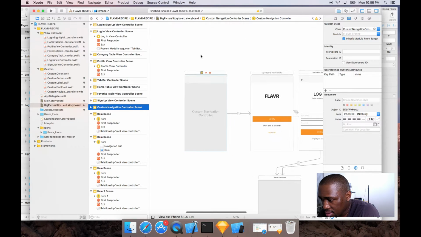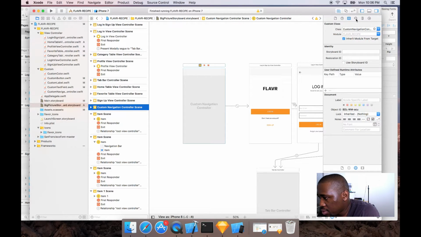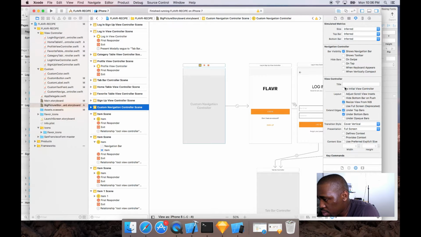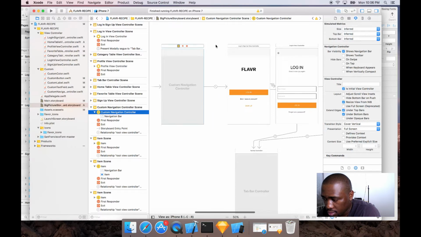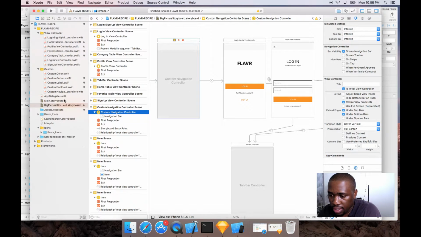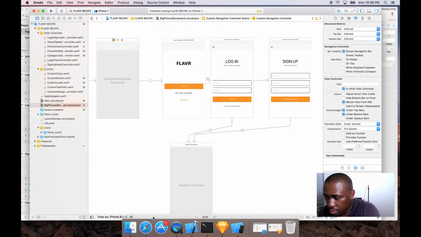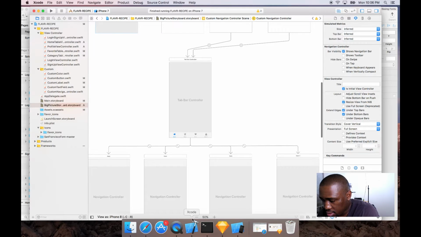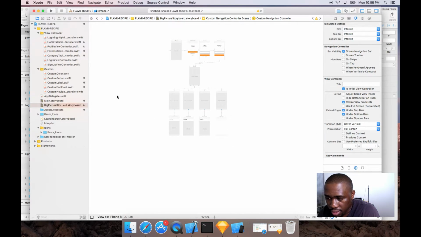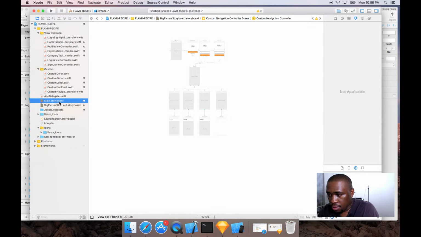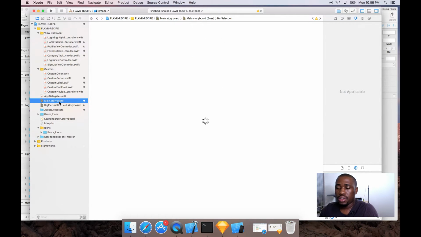Alright, so select that custom navigation, and I'm going to go to the attribute inspector and make it the initial, so I take away one warning. I don't want too many warnings, so just select the is initial view controller and leave everything right there. So whenever you get lost, you can come to this big picture storyboard, because it's everything joined together. So now let me start refactoring all the storyboards.